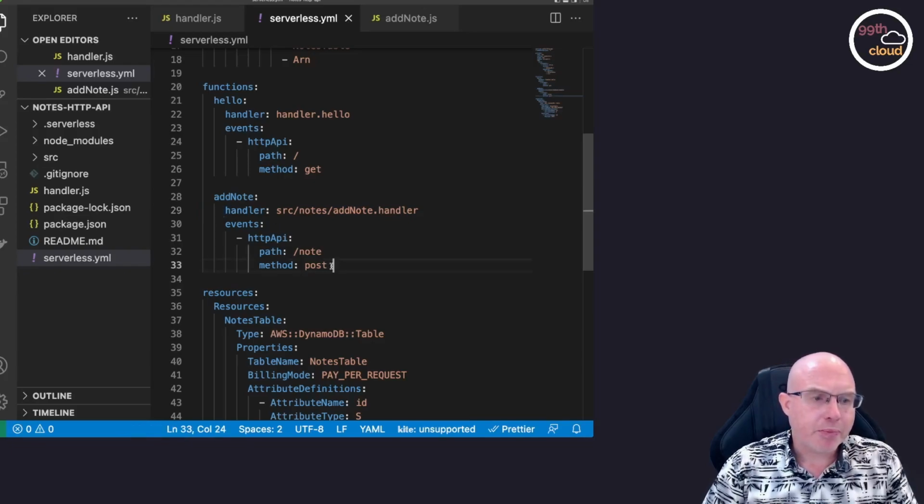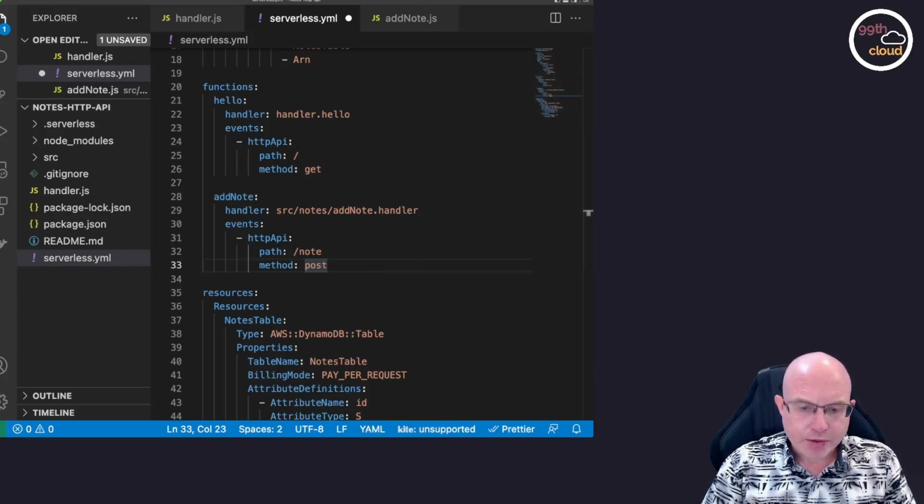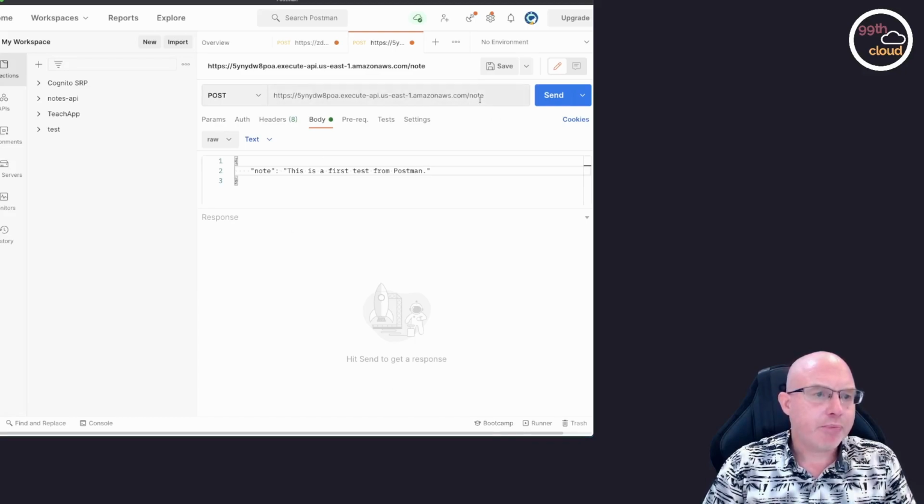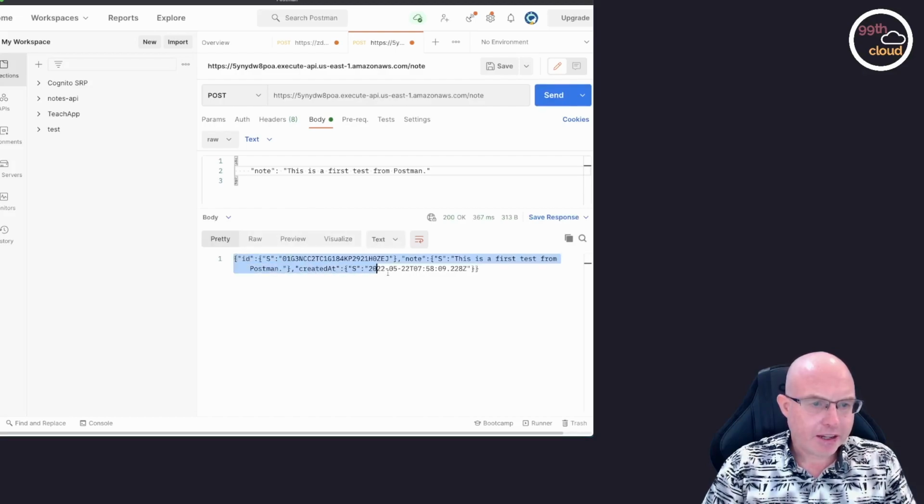So when you copy and paste stuff into this serverless YAML file, then you might want to make sure that all of these line items are tabs and not spaces. Otherwise, you can experience such errors. Okay, now let's go back to Postman. And if I post this now, send, we will see that we get back this record. And here we can see the ULID that has been created. And then the text and the creation date.